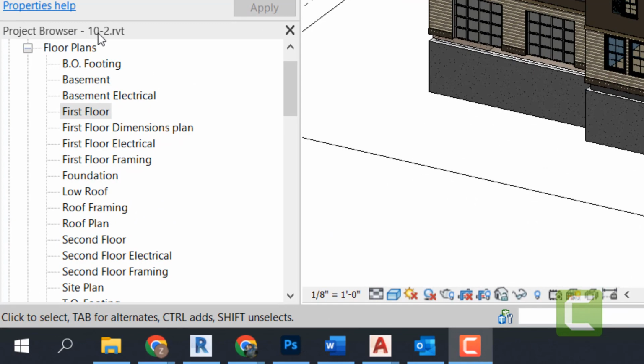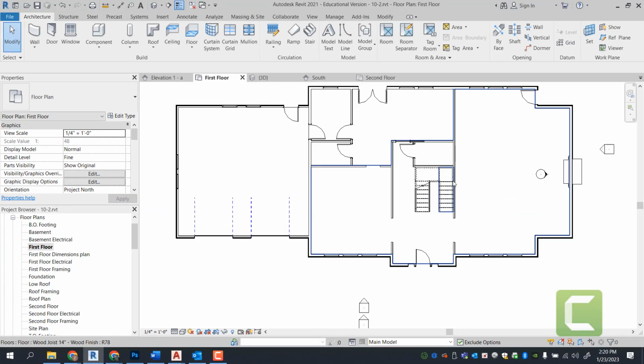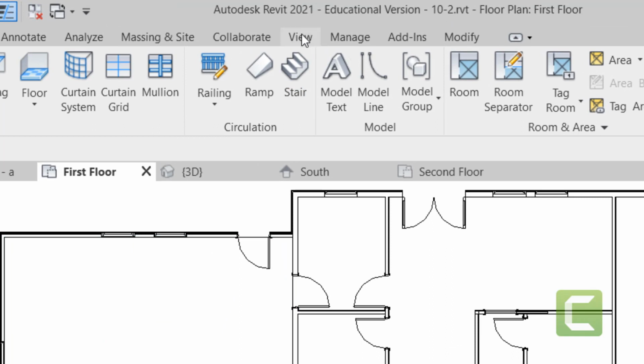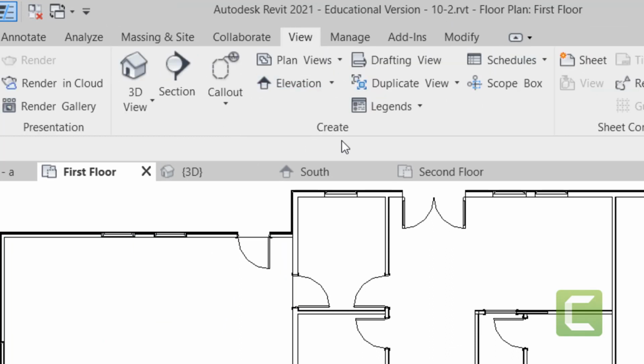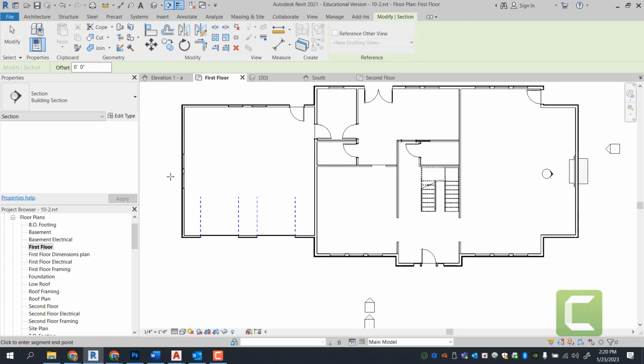You're going to go under the project browser and go under the first floor plan. And when you're under the first floor plan, you're going to cut a longitudinal section that goes throughout the entire length of the building, cutting through this stair specifically. So we're going to go under View, under the Create panel, you're going to select Section. And you're going to draw this section all the way across.